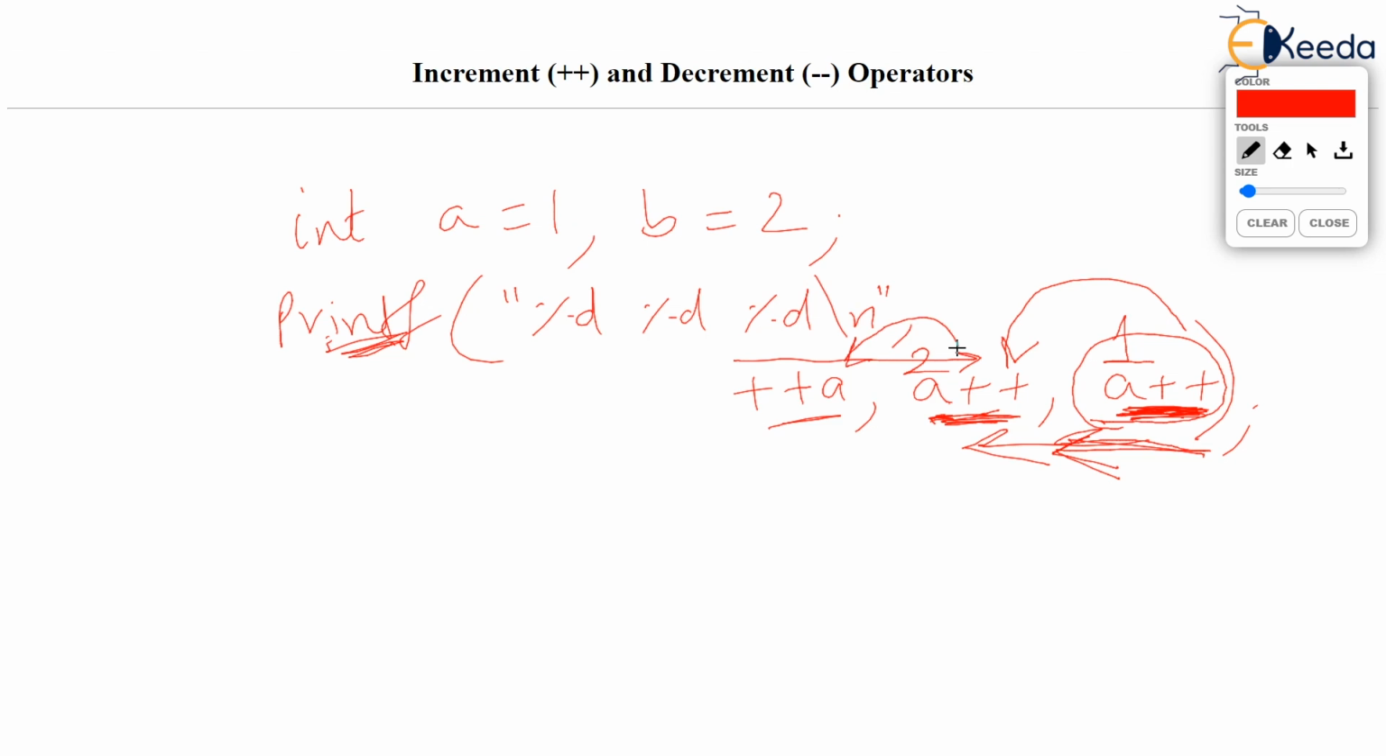Now if a is 3 over here, we reach this particular point. A is 3. Now, this means prefix, isn't it? Whatever is a, first increase it and then print it. But a has already become 3. So, due to this, the value will be 4. So, the three expressions from right to left have got evaluated as 4, 2, 1. Now, the output of this will be 4, 2, 1.